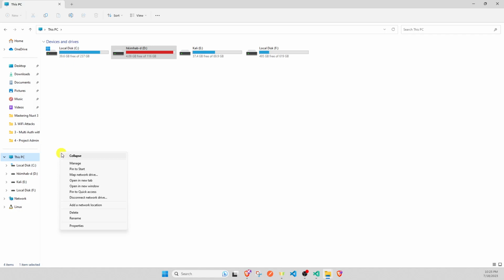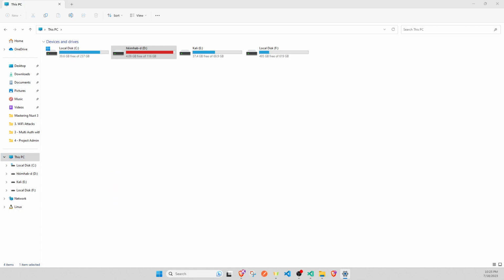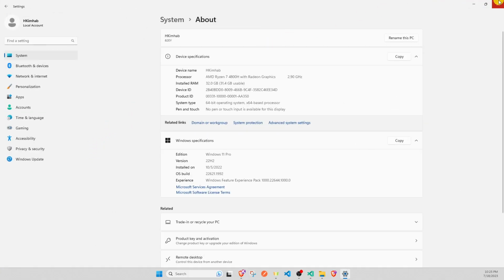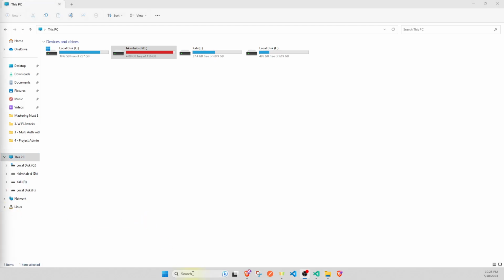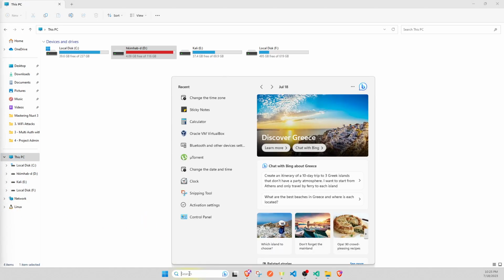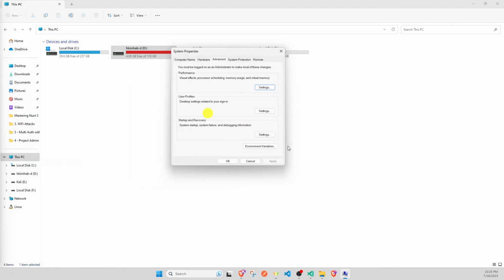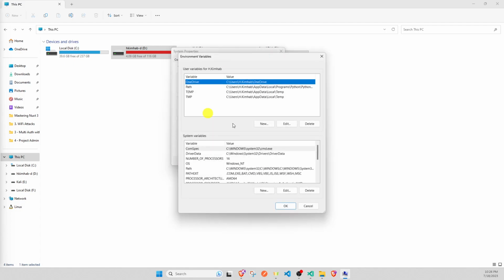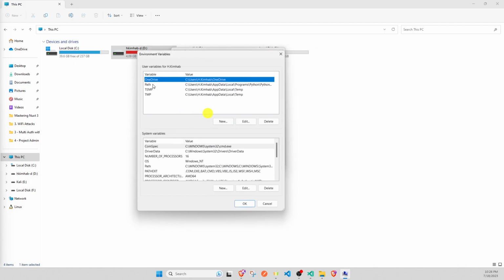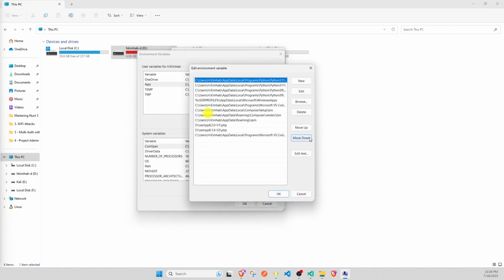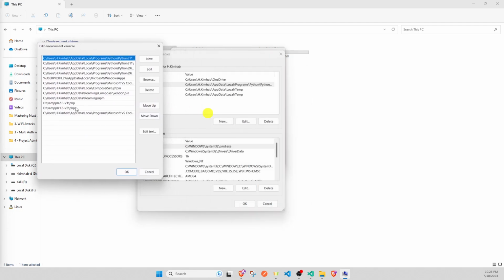Then I go to This Computer. Right click and choose properties. You can search here for environment. Click environment variables and choose Path. Click edit. Here is the previous XAMPP I used. If you want to use the new XAMPP, you can configure it and move it to the upper position.